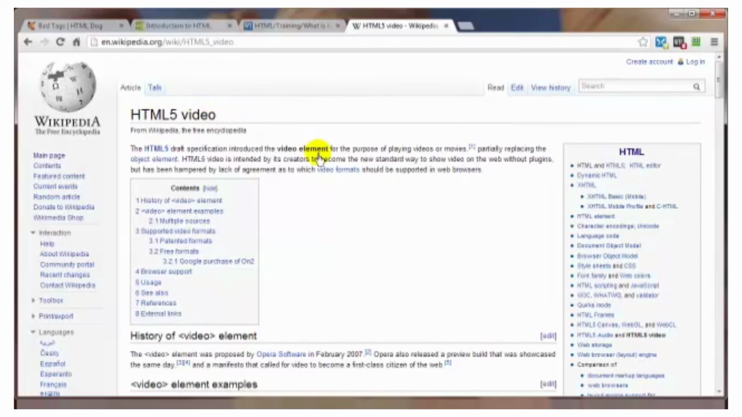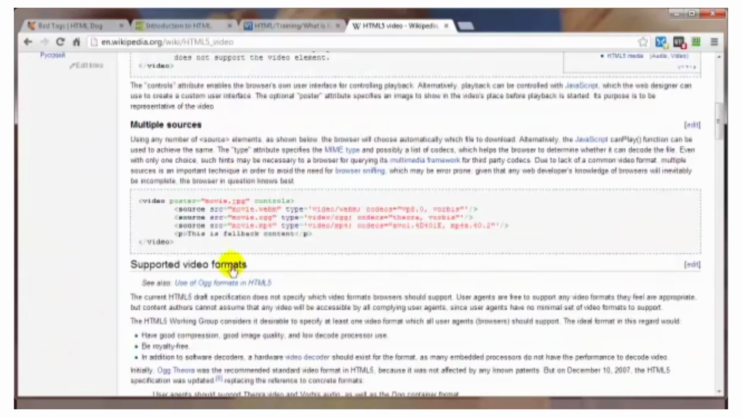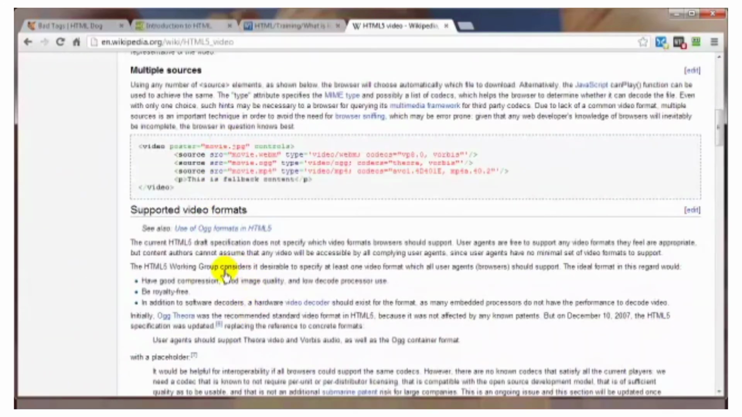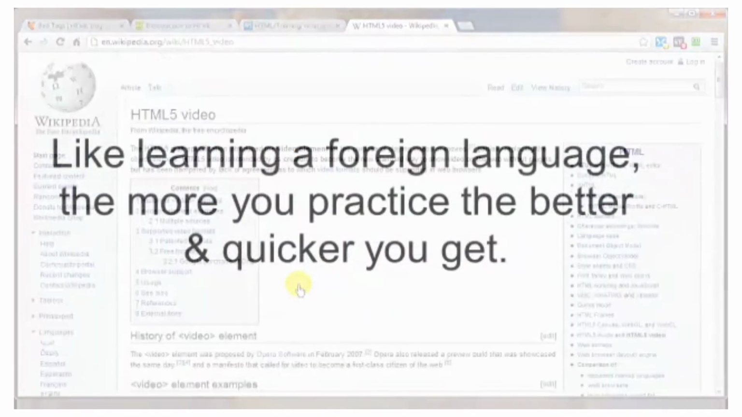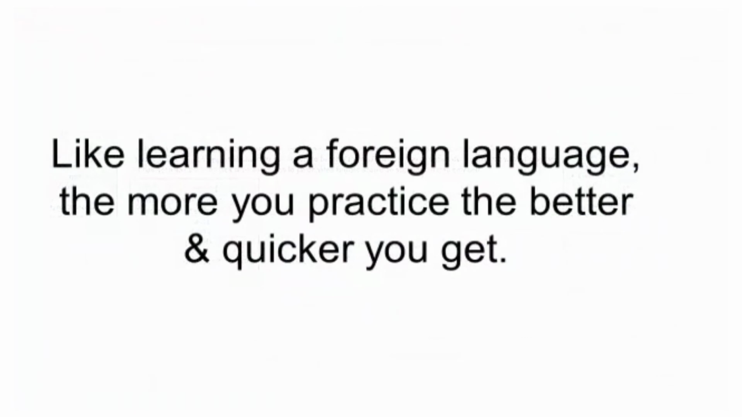HTML5 for video. And this gives you a bit more information on some of the pros and cons of using HTML5 video tags right now in the current state of the browsers not agreeing with one another on a standard format. And there's ways you can work around it here. Like learning a foreign language, the more you practice, the better and quicker you're going to get.